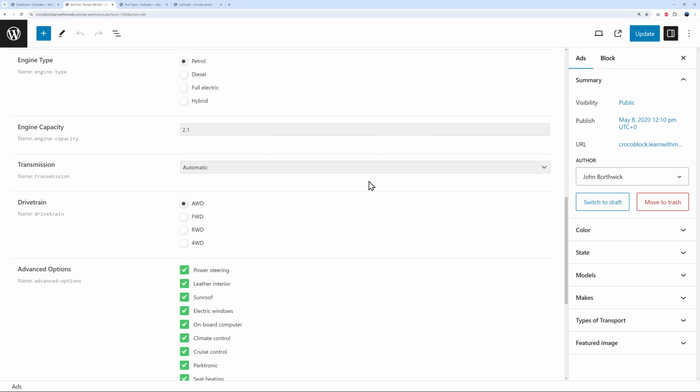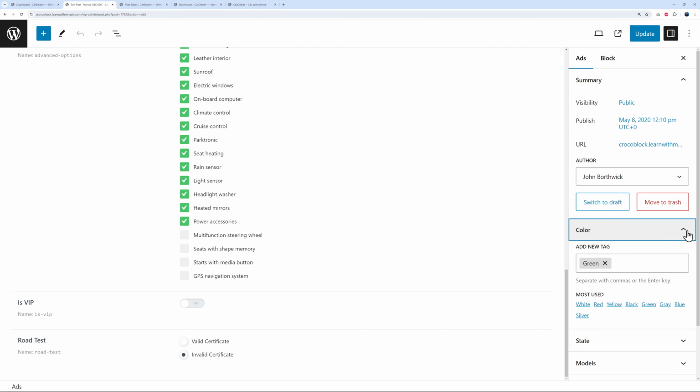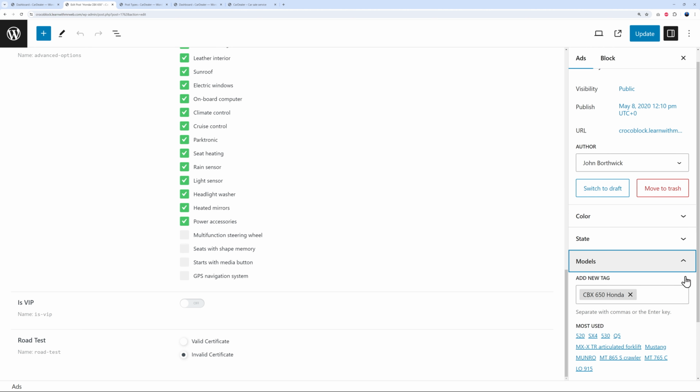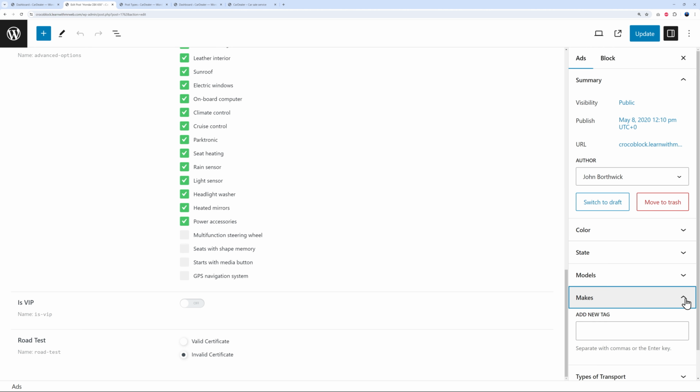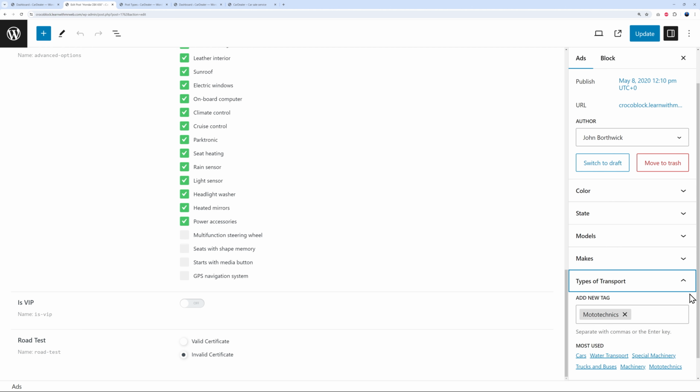And if I scroll down the page, you will find this field here, road test. Is it valid or invalid? Now by the side here, you have a few additional sets of information. You have color, as you can see, you have state, so you can select which state you're in. You have models. You also have makes, which is very important. Obviously, you need to know which make this is, and the type of transport.